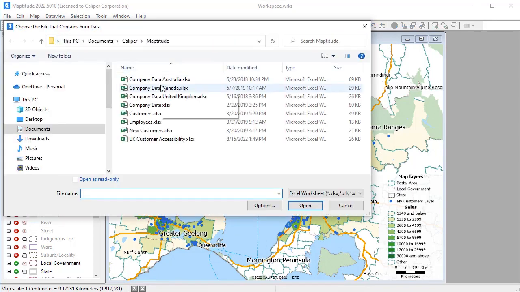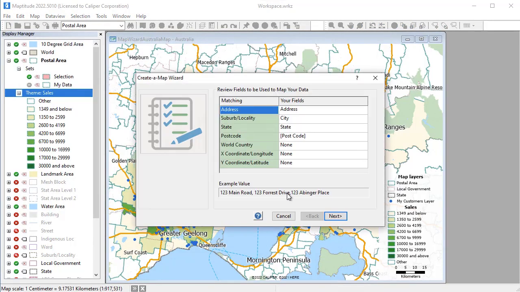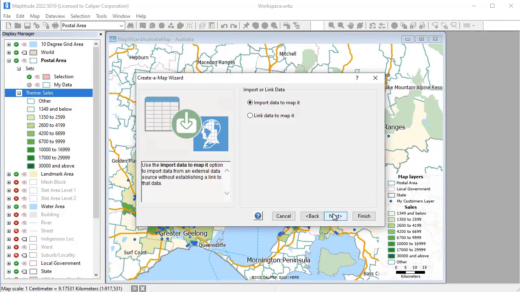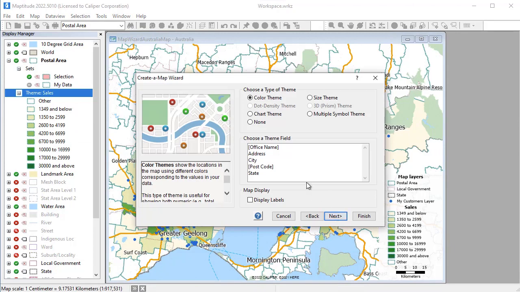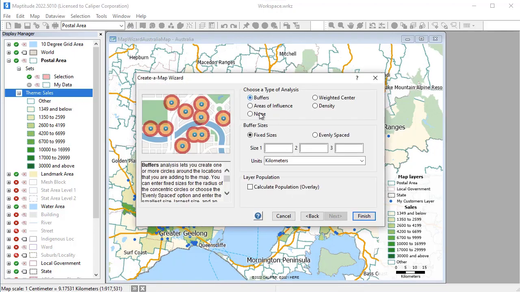And if I launch Create a Map Wizard one more time, I can also add my offices as a point layer to the map. I don't need a color theme, but I will label the offices with their names. And this time I'll also use one of the Create a Map Wizard analysis options to add buffers around the offices at 5 and 10 kilometer distances, and compute demographics for the buffers.